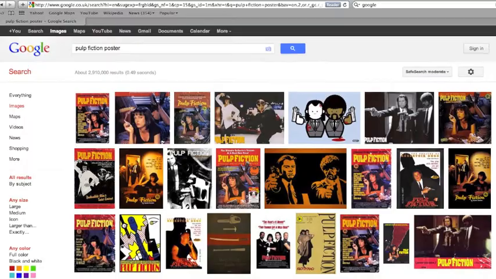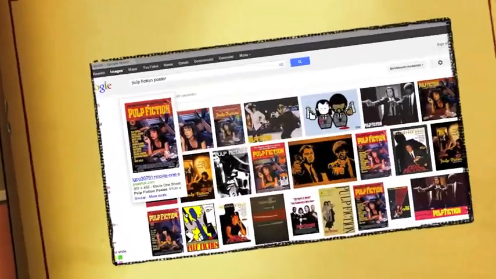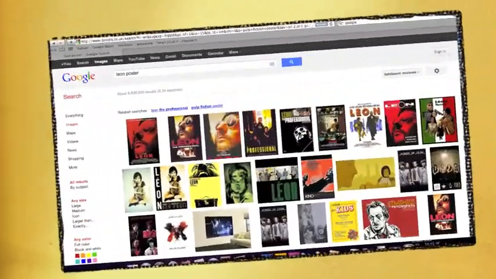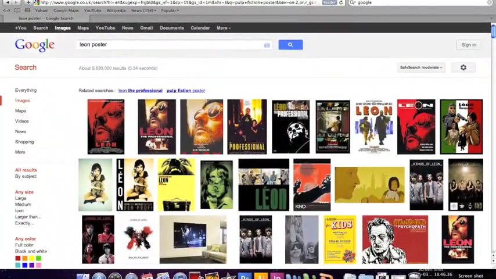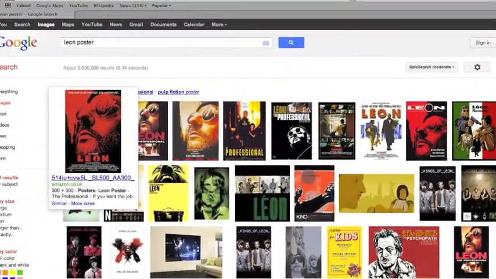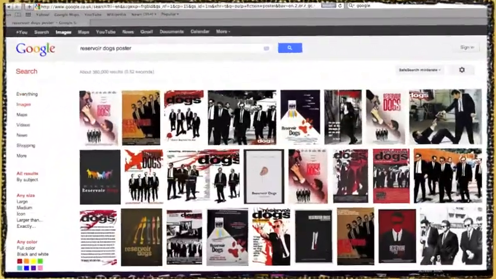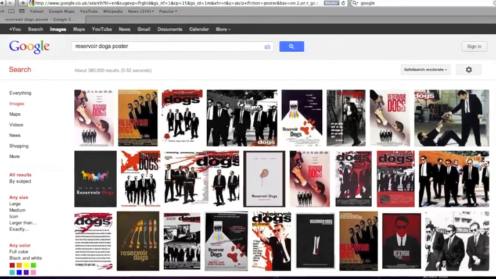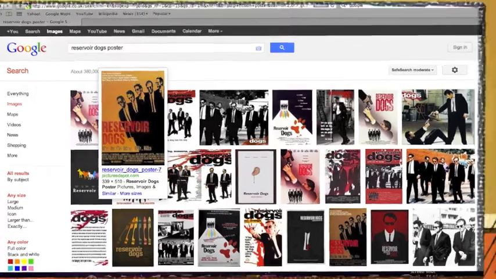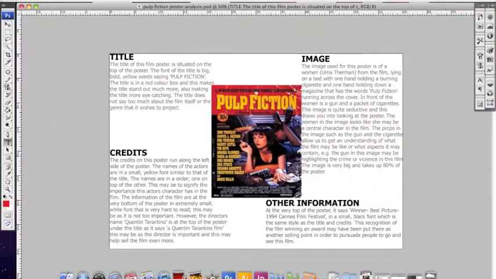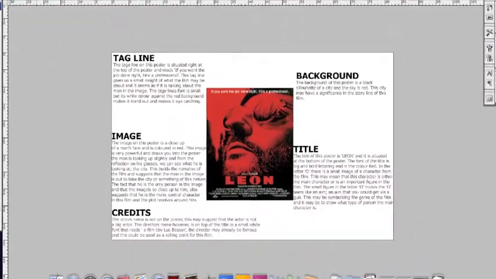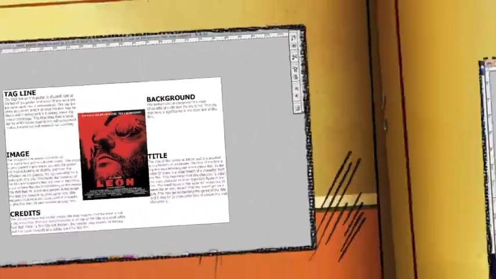I again used the Google search engine to look for images of posters that matched the genre of my teaser trailer. I decided to use the Pulp Fiction, Leon, and Reservoir Dogs posters. I then brought images of the three posters into Photoshop, where I was able to annotate and analyze them accordingly.